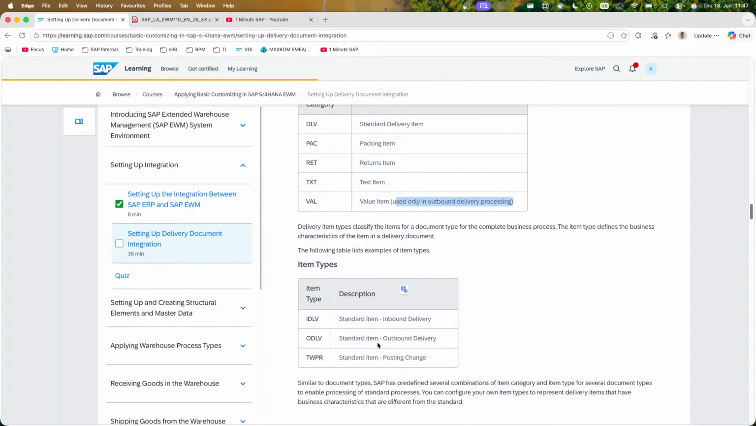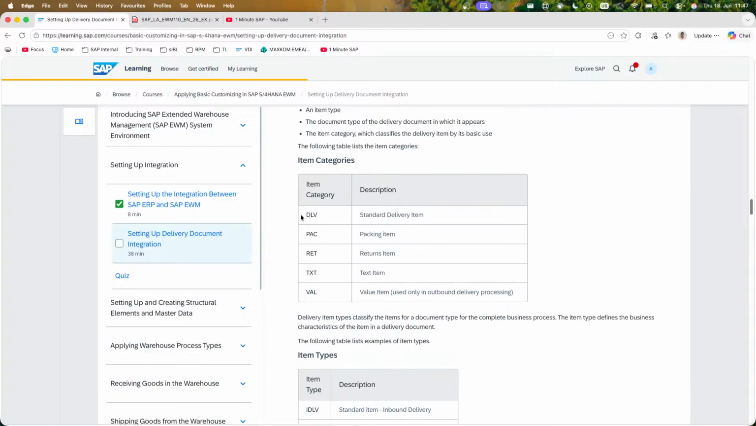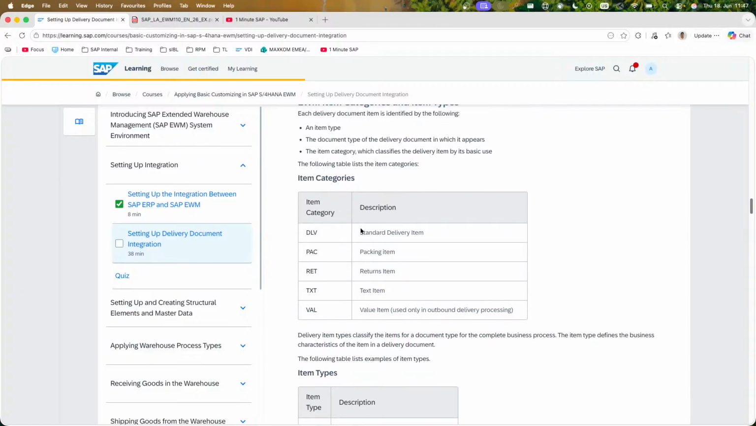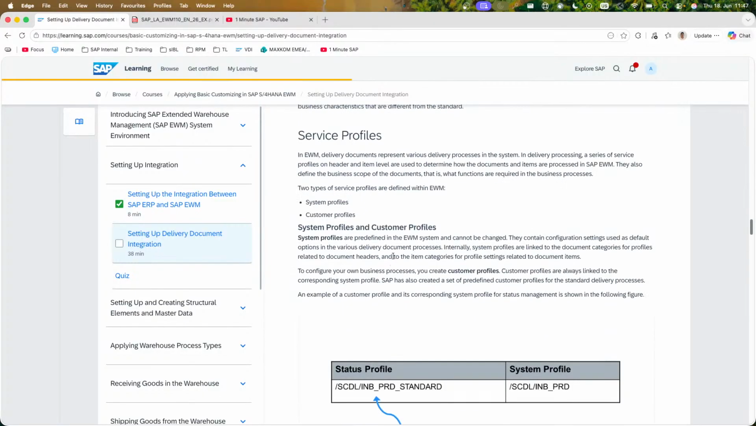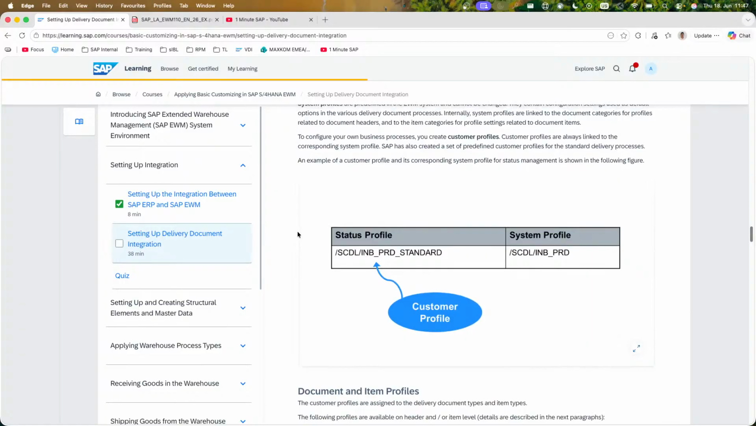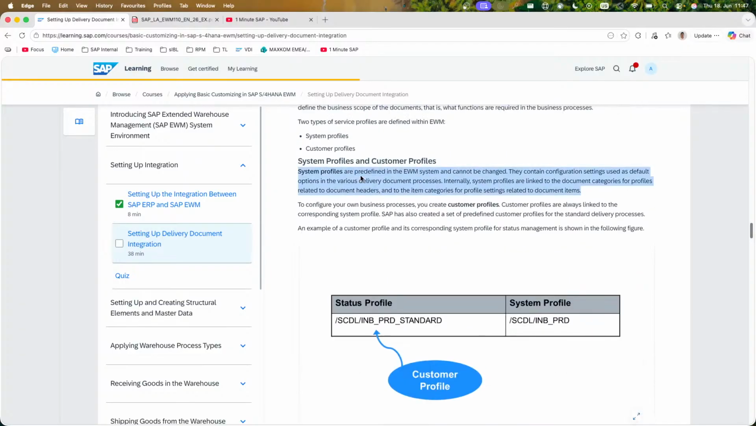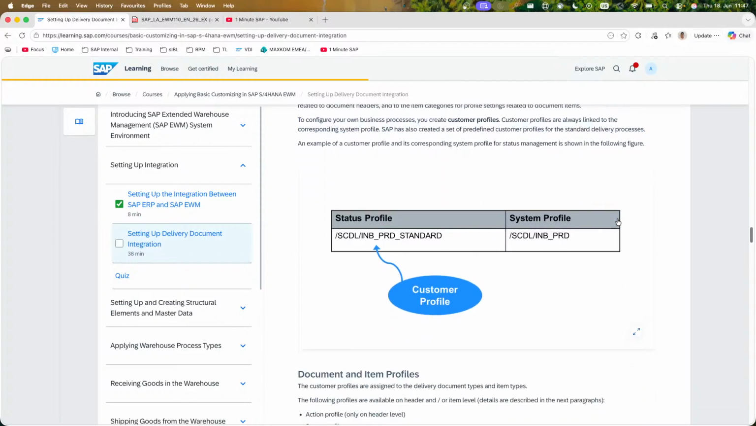And regarding the item types, I think it is related again to the business process. So the type is related to process, and the item category is what it is used for. And for service profiles, we have system profiles and customer profiles. System profiles are predefined in the EWM system and cannot be changed. To configure your own business process, you need to create your customer profiles.